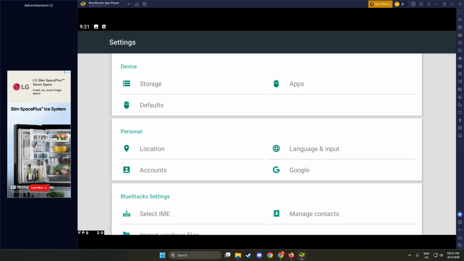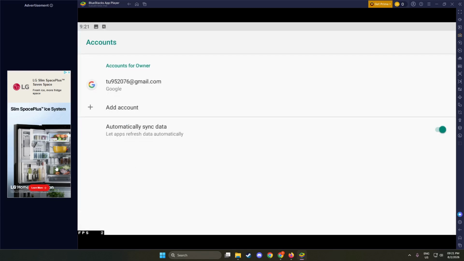Next, go to Accounts. In the left sidebar, scroll until you see Accounts and click it once. The right side now shows any account types that are currently added, such as Google. If you do not see Accounts at first, make sure you are scrolling the left panel, not the right one, which is a common beginner mistake.